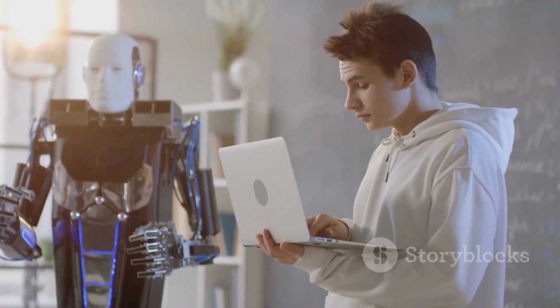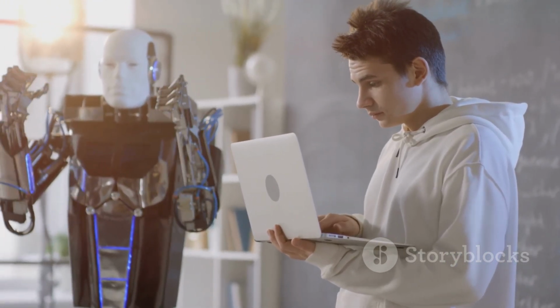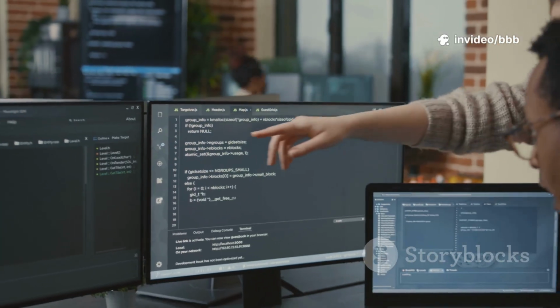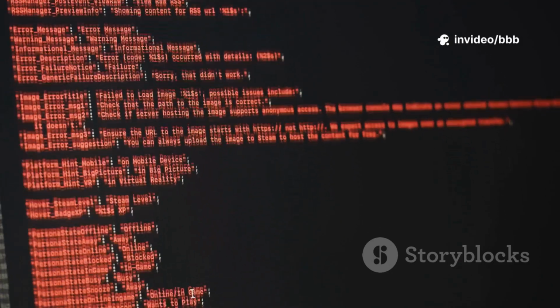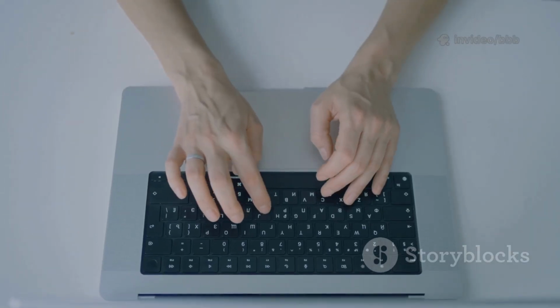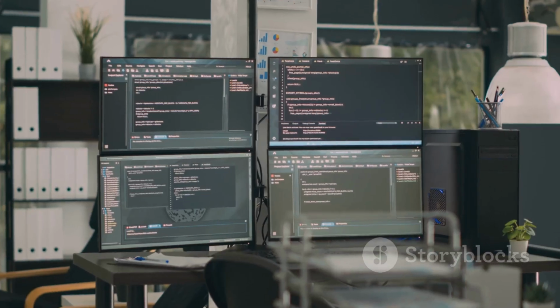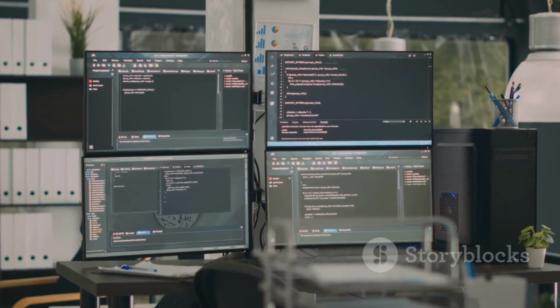It's like having a personal tutor available 24/7. So how do you actually use an AI to debug your code? It all comes down to writing a good prompt. A prompt is your instruction to the AI. The better your instruction, the better the AI's answer will be.